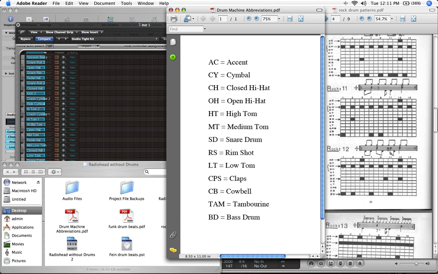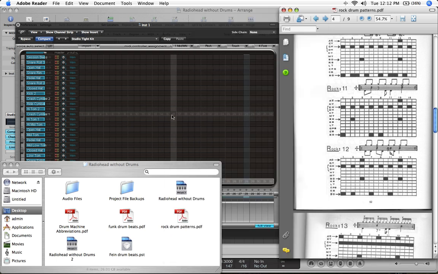On your rock drum patterns file, you're going to see all these abbreviations right in this area, and these abbreviations will help you with that. So BD is bass drum, SD is snare drum, CH and OH are closed hi-hat and open hi-hat. Those are going to be the most important. Last but not least, AC is accent, and you'll see that in there. So here's how you'll program that. Let me close this up.